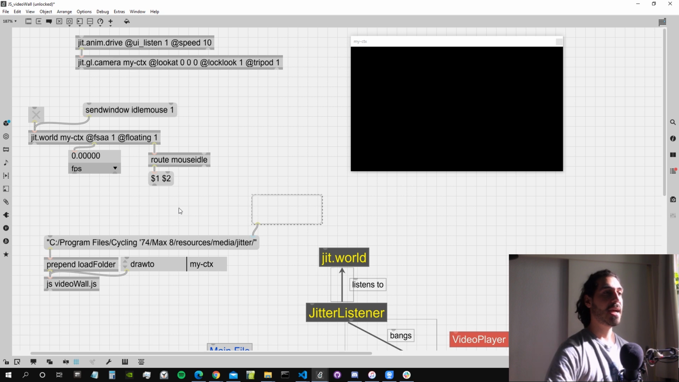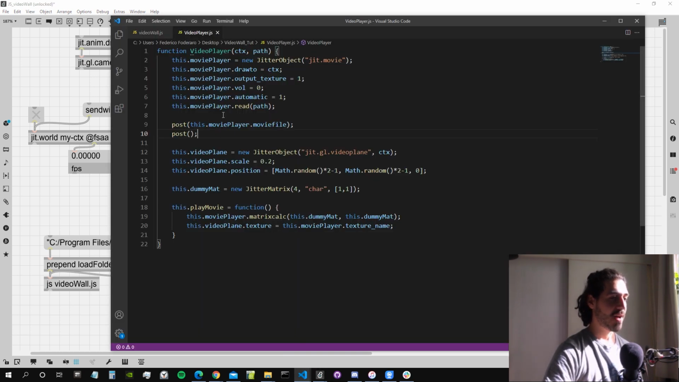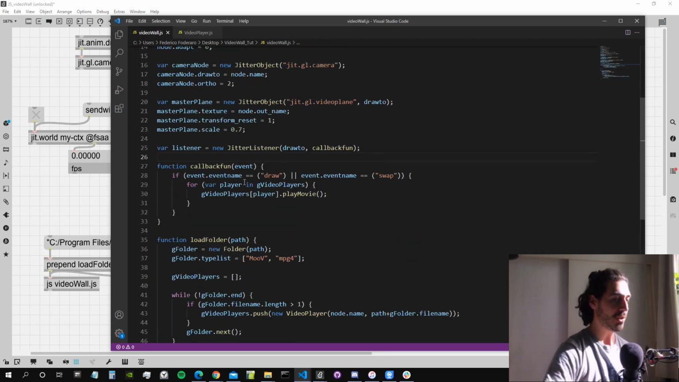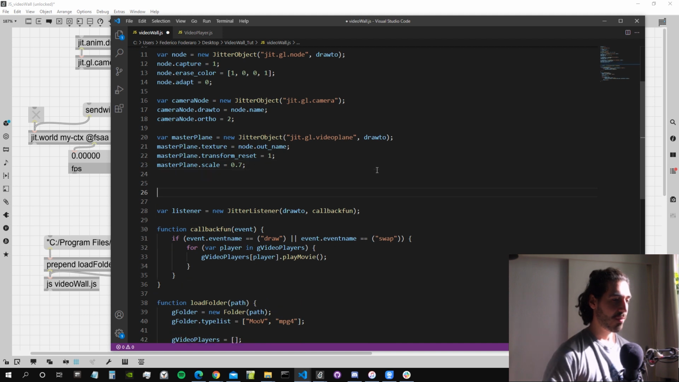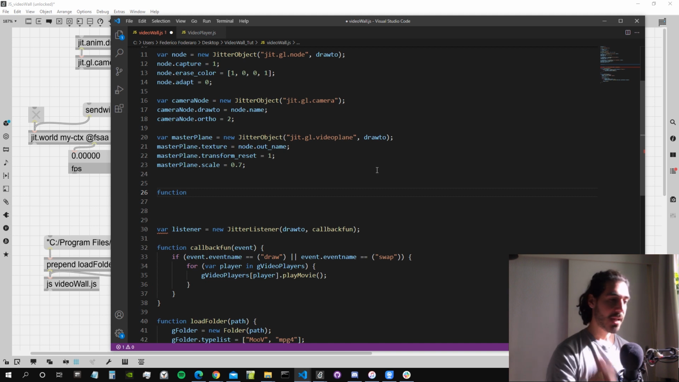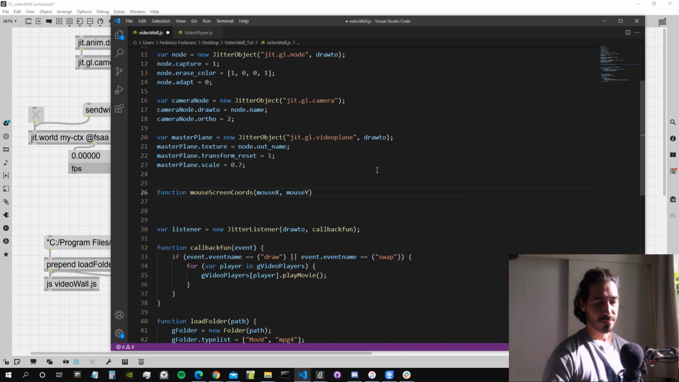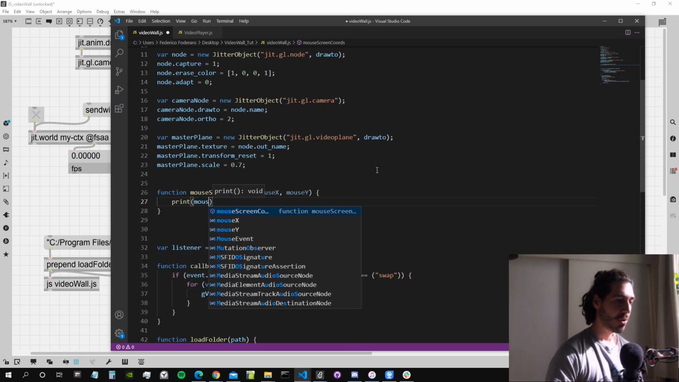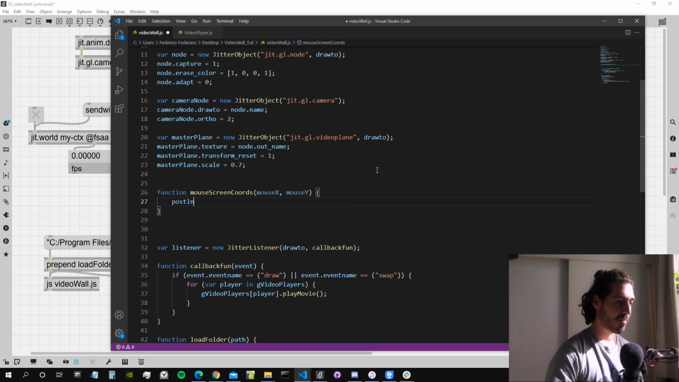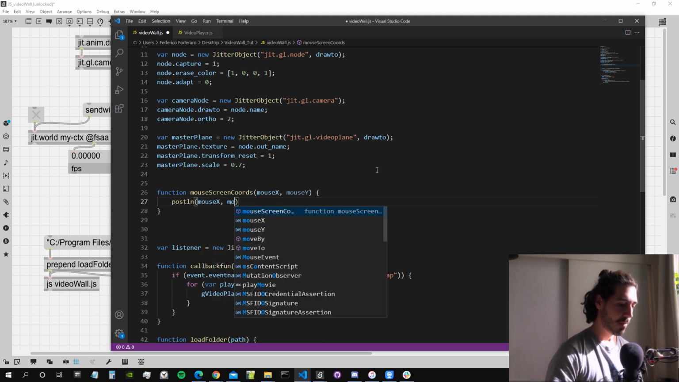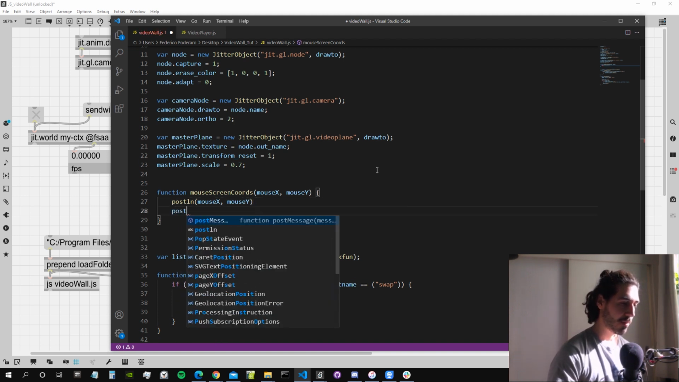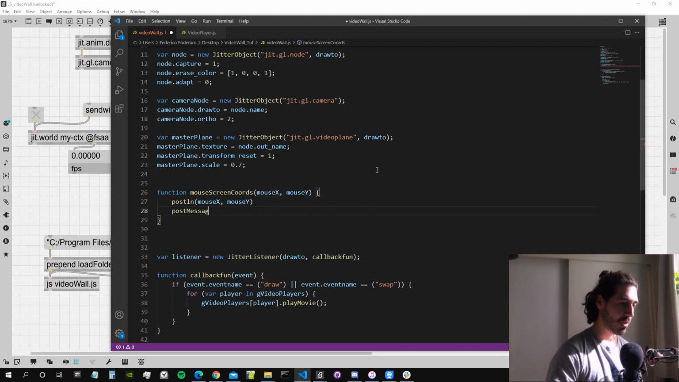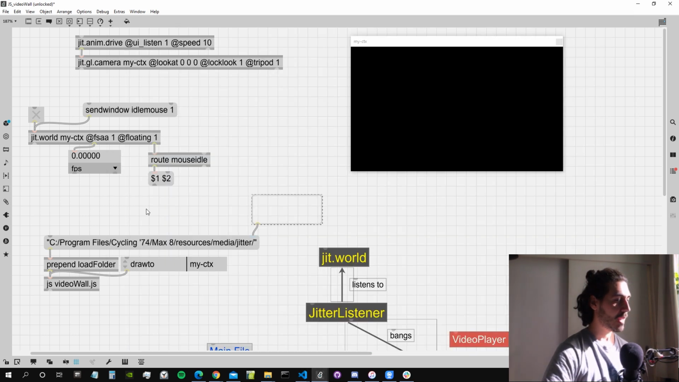So we now need to send this inside our JavaScript. So let's first create a function that will allow us to basically receive these numbers. Let's create it up here before our Jitter listener. So function, and let's call it mouse screen coords. This is taking the mouse X and the mouse Y as an input, right? And let's maybe try just to print them. So with the post function, we can post mouse X and mouse Y, just to check that everything is working. Oh, this is actually called post, not post line. And we can post a new empty line by simply writing post without any argument.